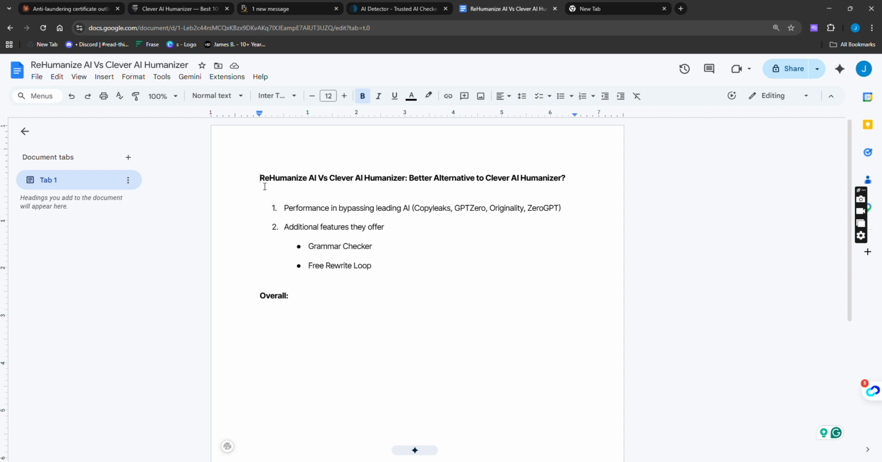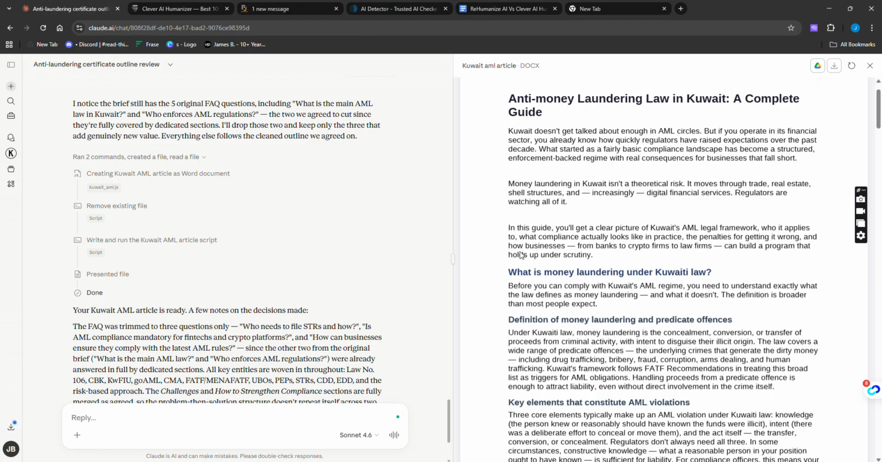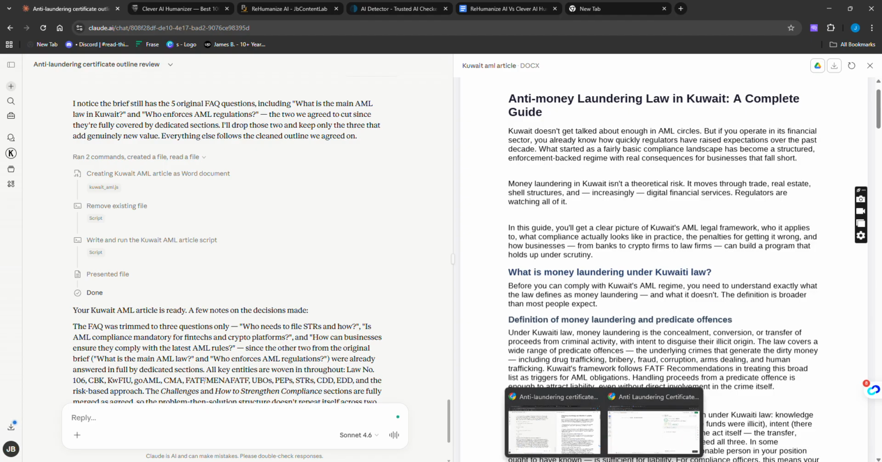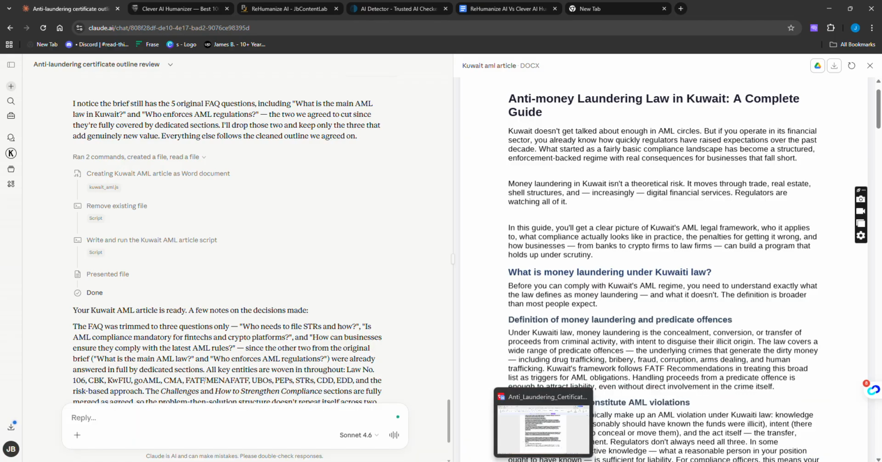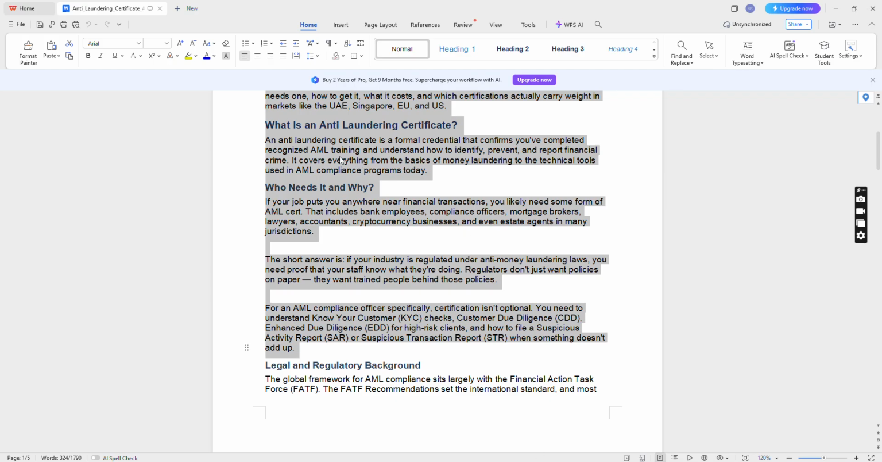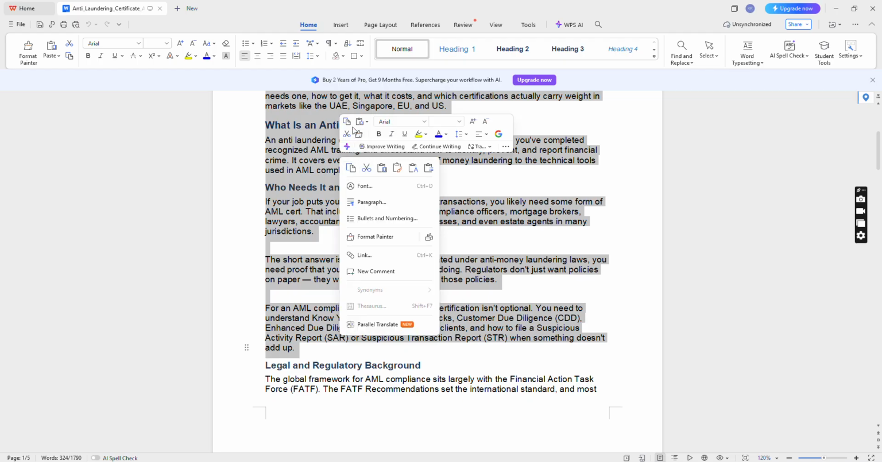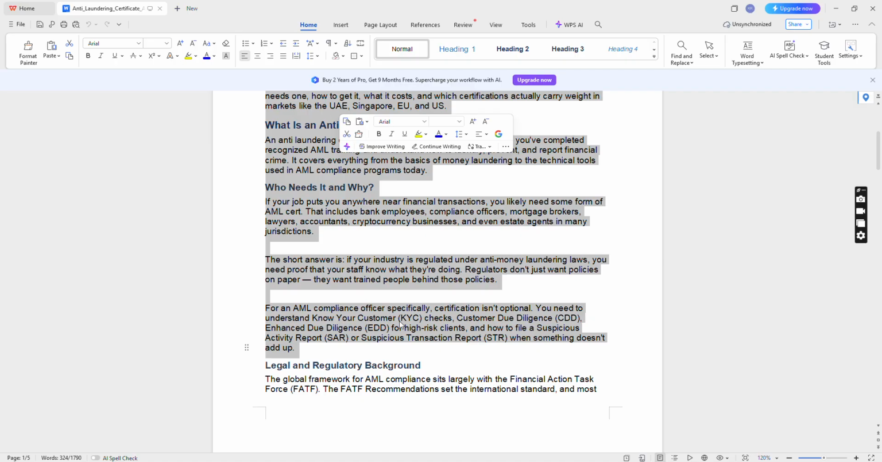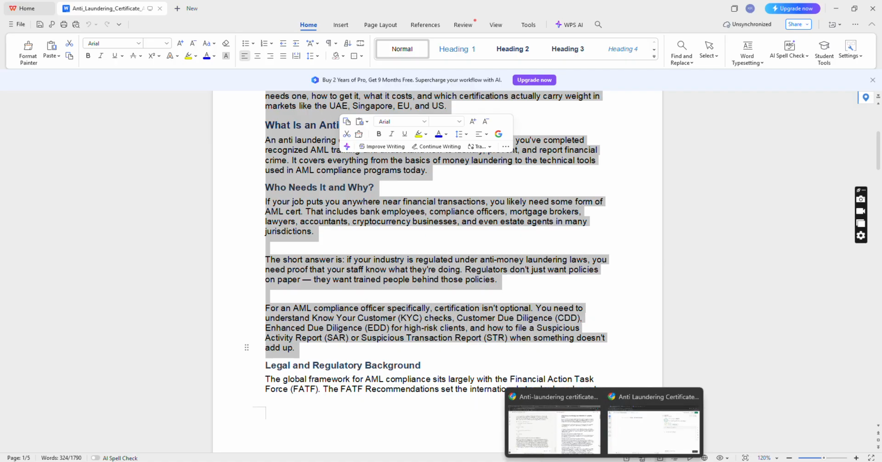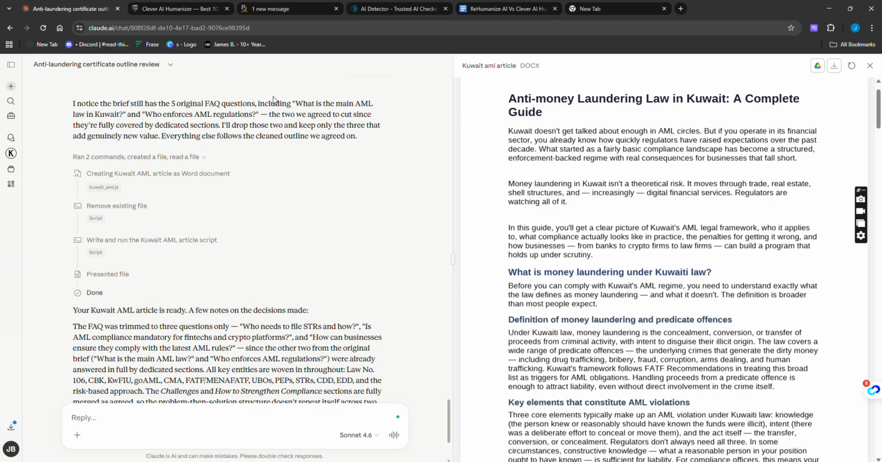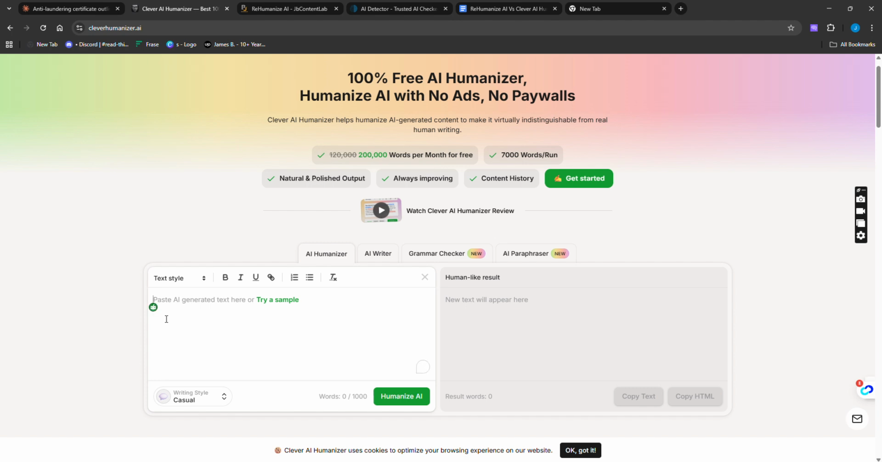So basically, I've generated AI generated content here, as you can see on Claude. I'm just going to copy a piece of the text that I've downloaded here. I'm going to copy this, right? Then I'm just going to start. Let's start with Clever AI. Let's see.